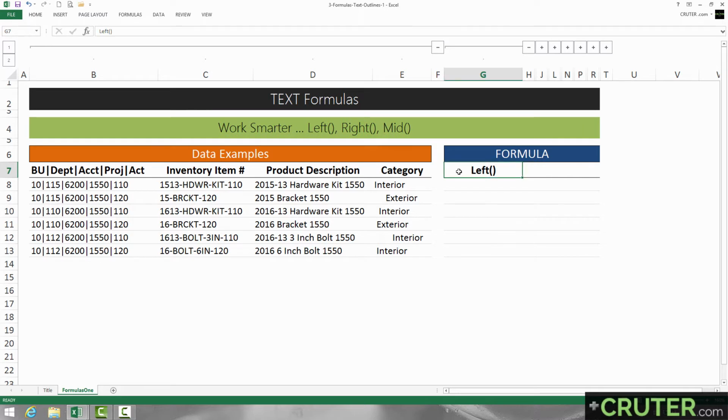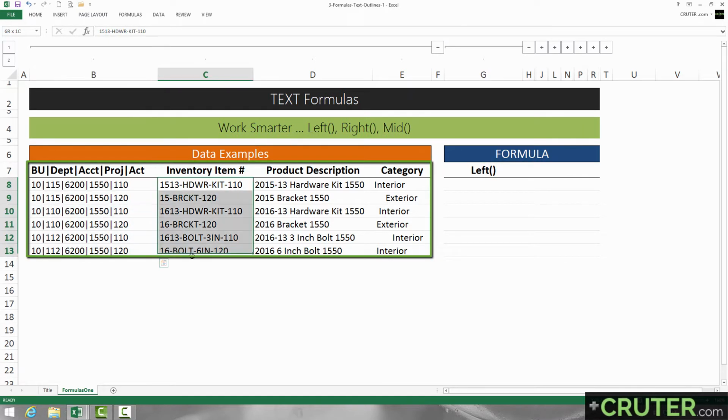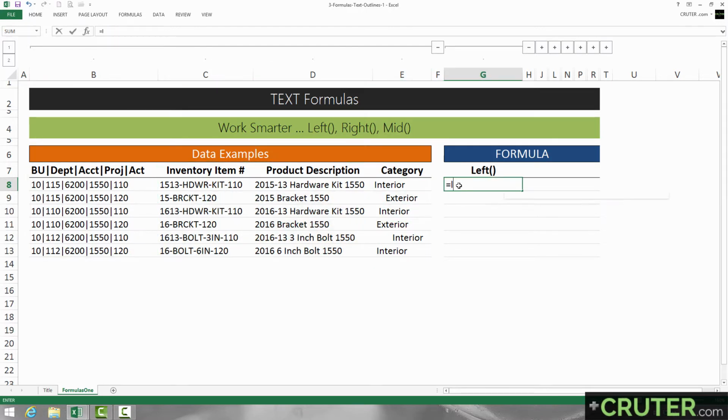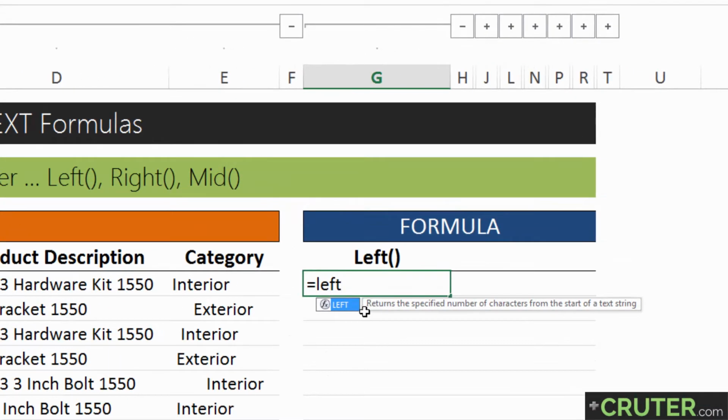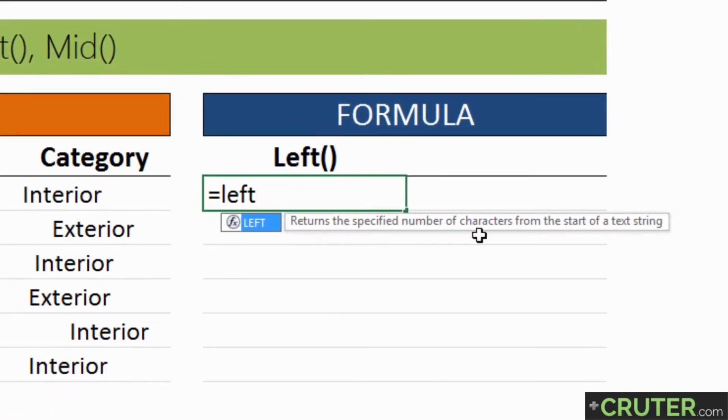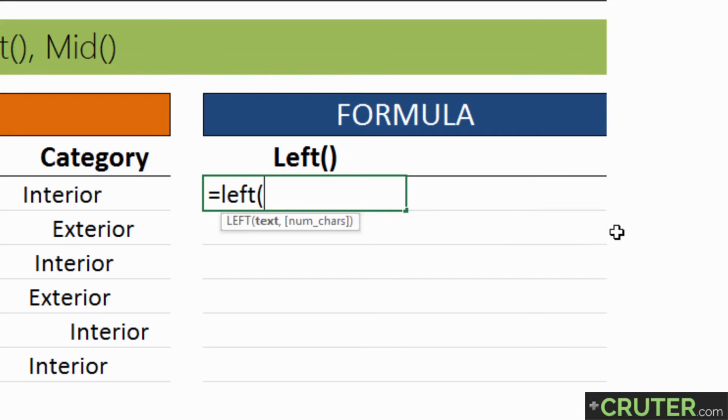So how do we use the left formula to gather what we want from these different columns? First, we need to understand what the left formula even means. After typing left, Excel is telling us it returns the specified number of characters from the start of a text string. So if I open it up with an open parenthesis, it's asking for two pieces of information: the text that we're looking at, and then the number of characters that I want to return.